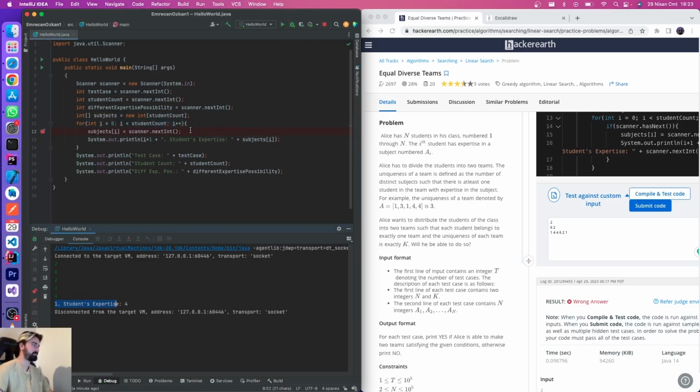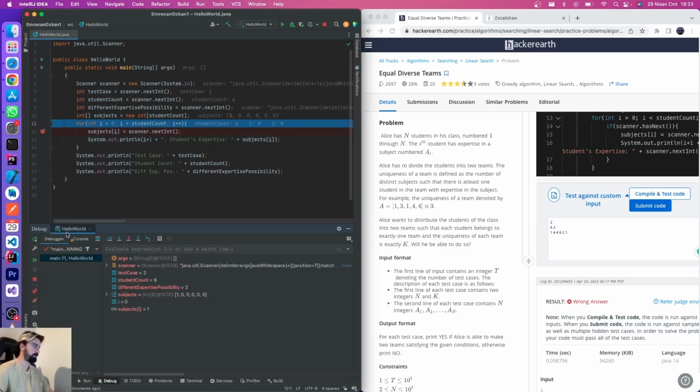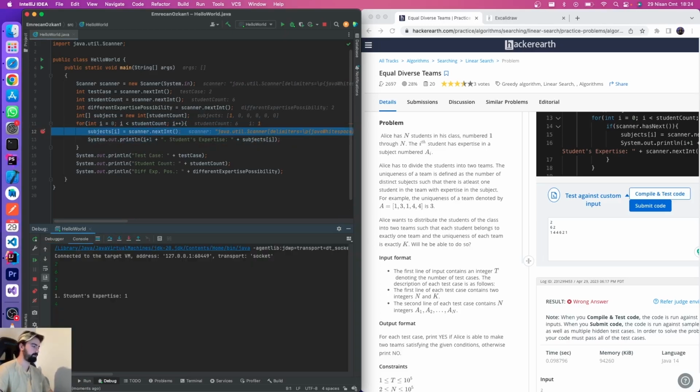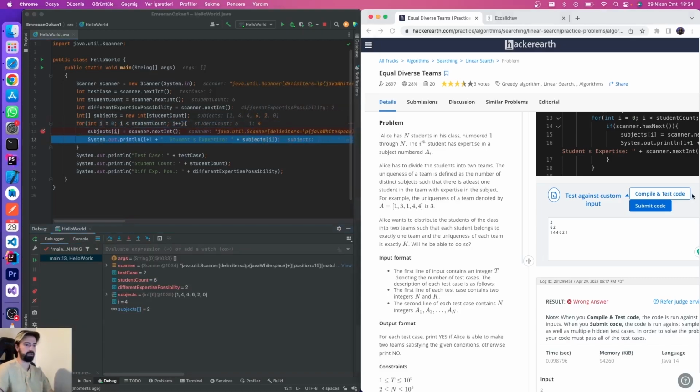Okay, let's start from scratch. Yeah, now it's going to work. 2, 6, 2. Okay, let's go back to the console. This is going to be 4, 1, and second, perfect. First student expertise is 4. The second 4, 4, 6, 2, 1. Okay, 4, 4. Yep, 6. Okay, now it's going to work.